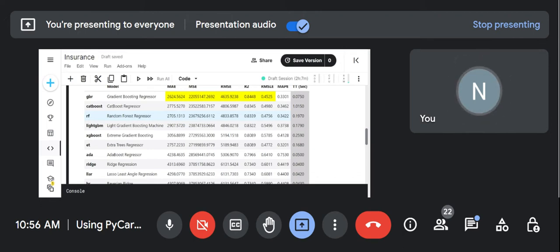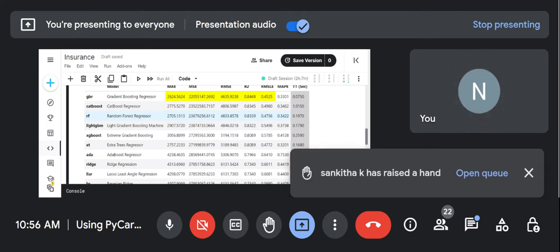So I think the approach of doing modeling will also change once we have PyCaret. Yes, this is what I feel. It will definitely change.